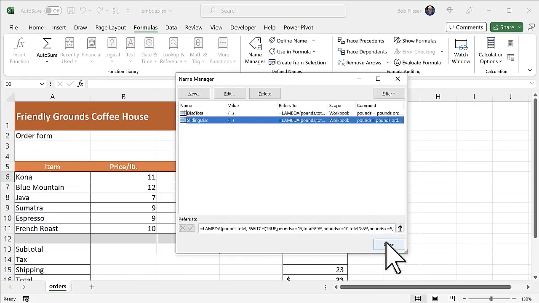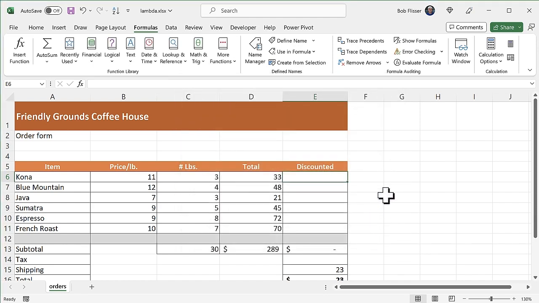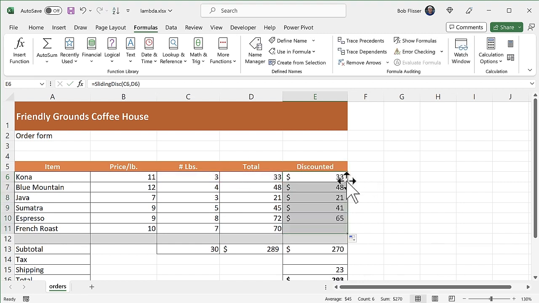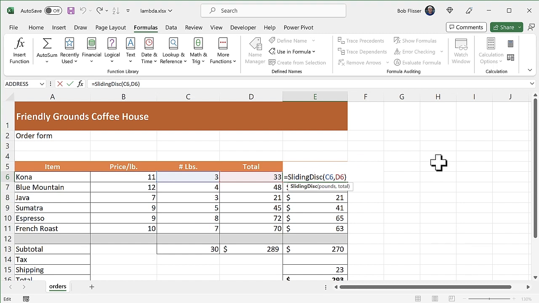Back in the name manager, there's that whole mess. Let's close that. Now let's use the sliding discount function. So we're going to say equals sliding, and there it is, sliding disk. There's the comment that we put in, pounds, comma, total, just like before. Enter it, autofill it, and look at that. So we now have that very complicated switch formula simplified so that it's just this one simple function, sliding disk, with those two cells being fed into it.